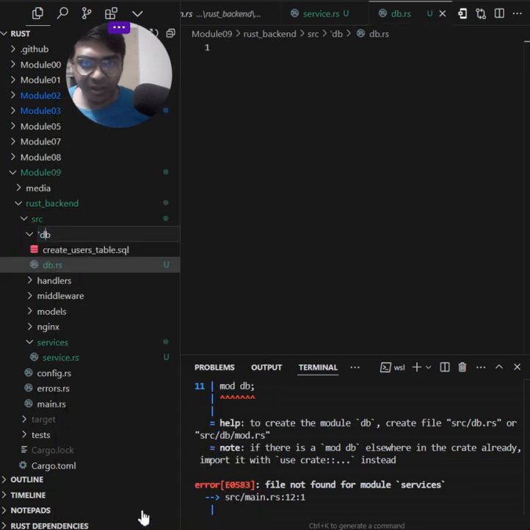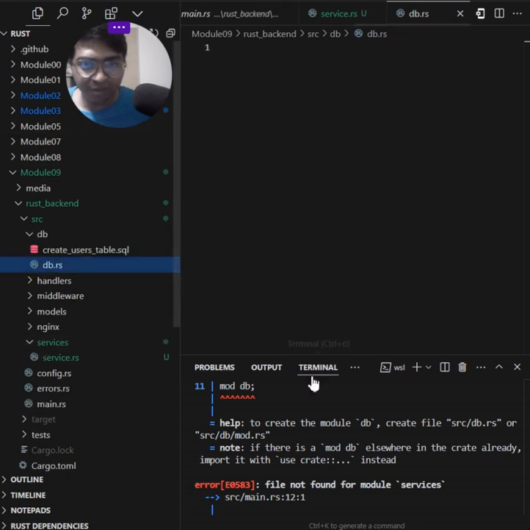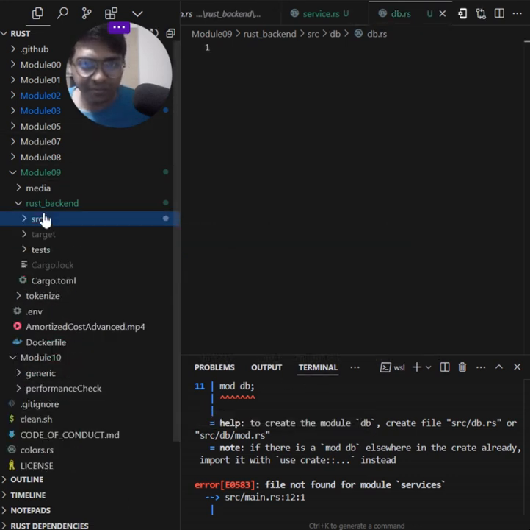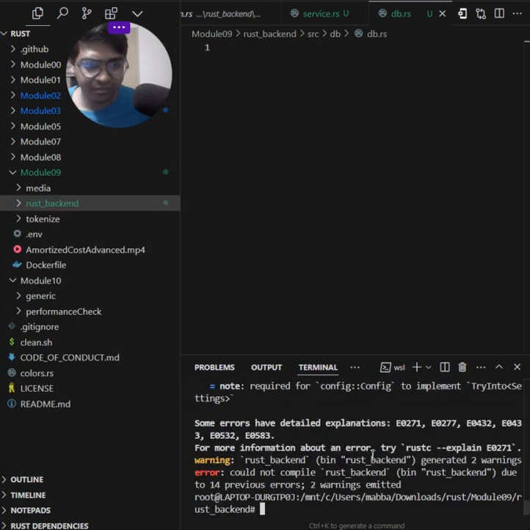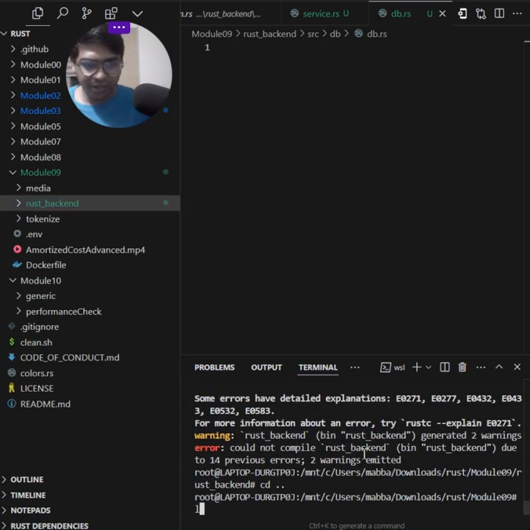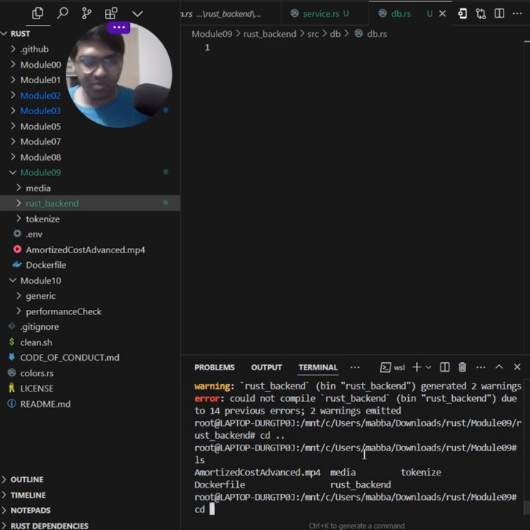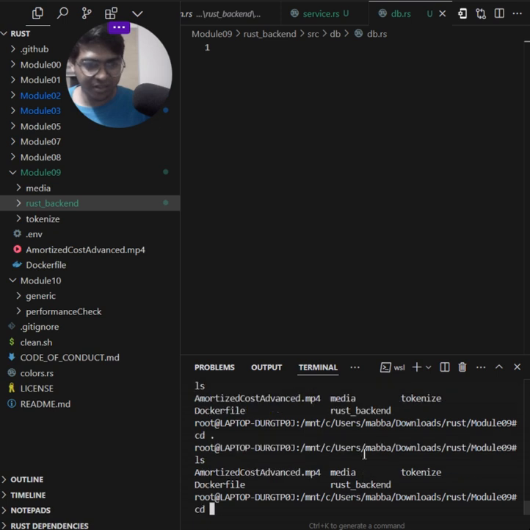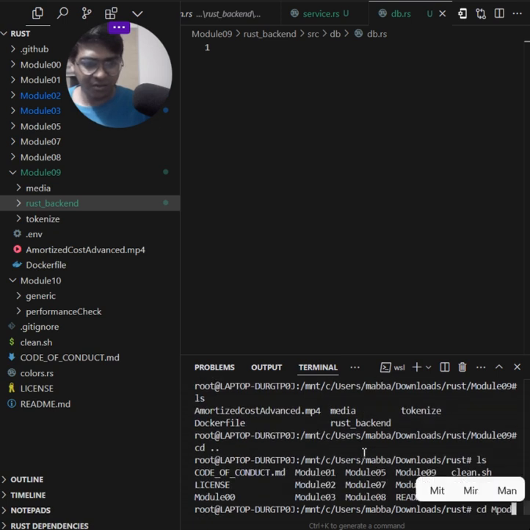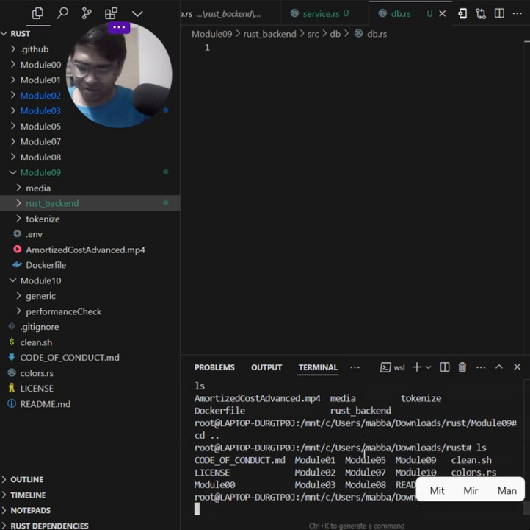Also, we have to rename this, right? It's all done here. So the Rust backend isn't working, so we are going to also fix this. Let's go for module 010.